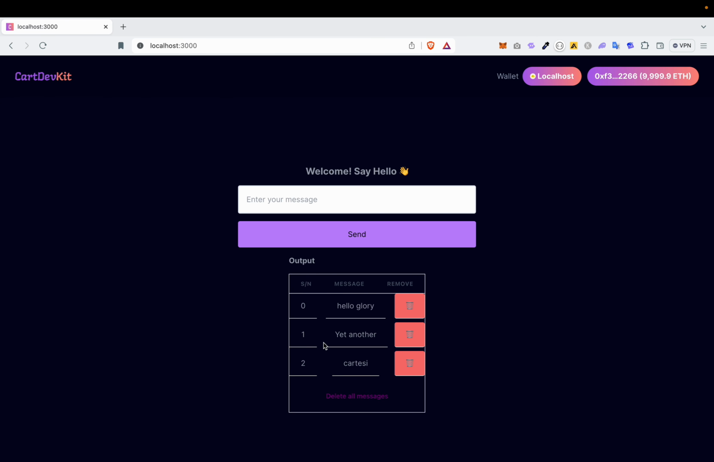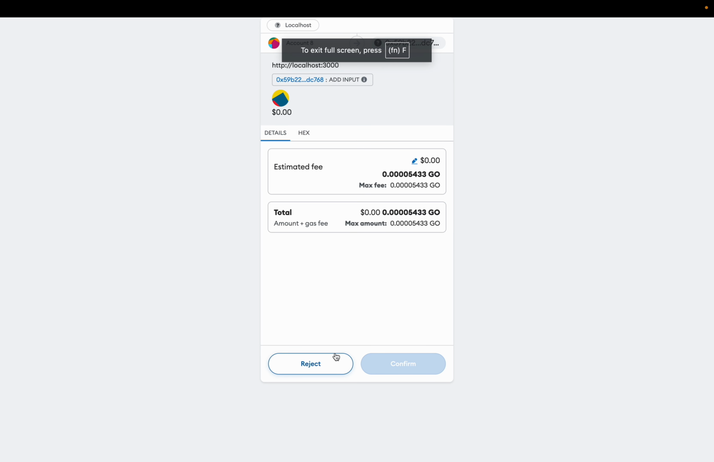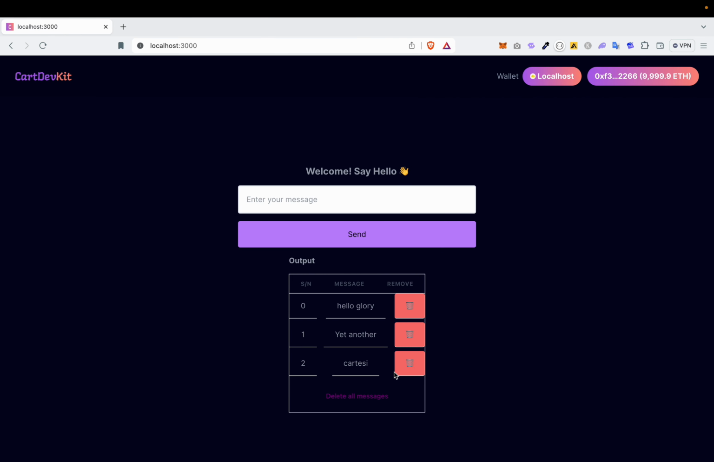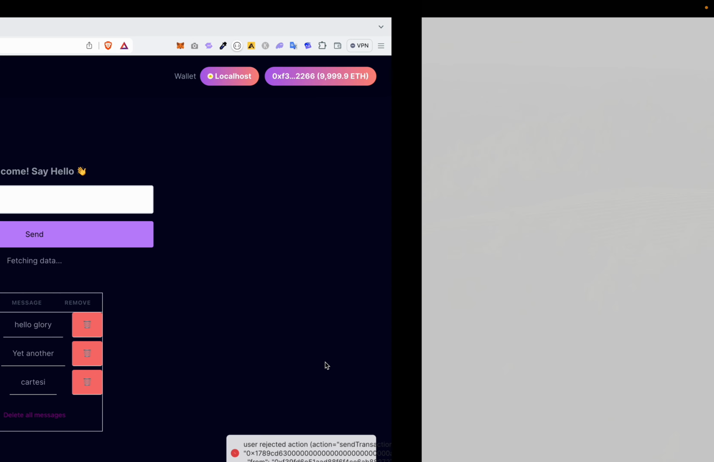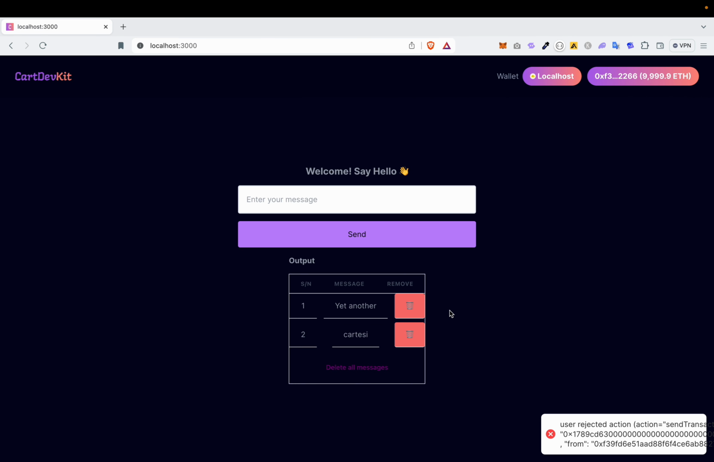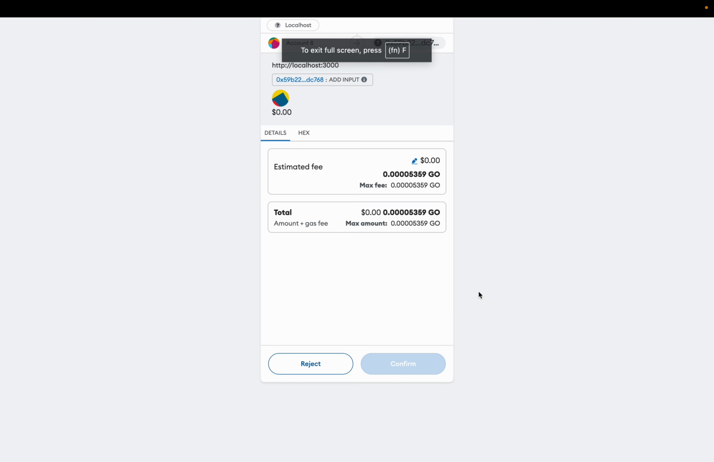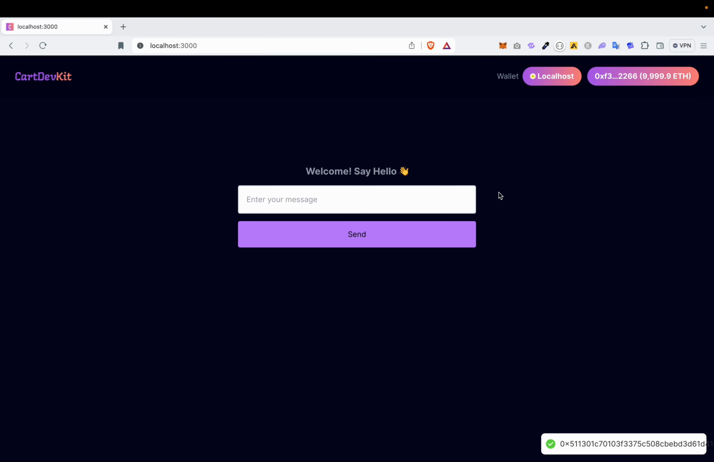So this Hello Glory has been updated. Now we can decide to delete this particular item by clicking on this delete icon. And if we don't want to delete just one, if we want to delete everything, we can click on delete all. I clicked on that particular one twice, that's why it prompted me to sign again. So now let's try out deleting all. We can click on delete all messages. Once this goes successfully, we shouldn't have anything left on this page. So right now I've deleted all our messages. We don't have anything left.